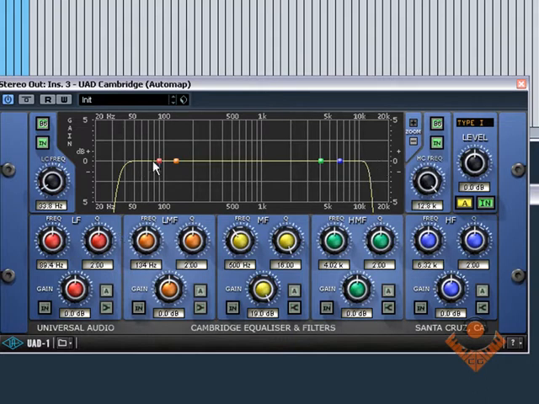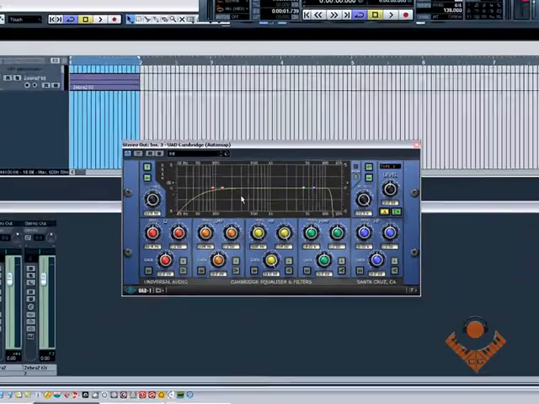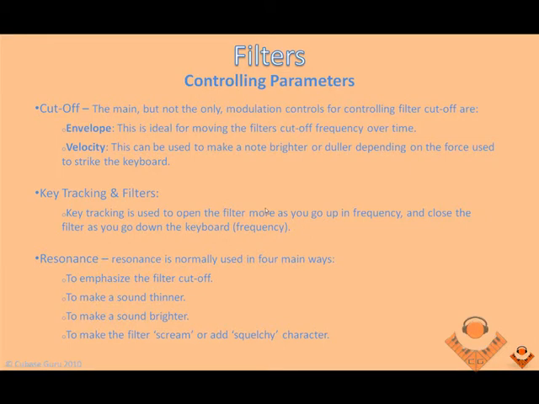Excellent. So the sharp ones will give you a really immediate cut, where the lower ones, it's a more gradual, nice kind of curve. Okay, now we're getting into controlling some parameters, and these are just basic guidelines that you can use. Cutoff. The main but not the only modulation controls for controlling the filter cutoff are envelope and velocity. You can also use LFOs and anything else that you can modulate over time, and not just time, over the frequency range, everything.